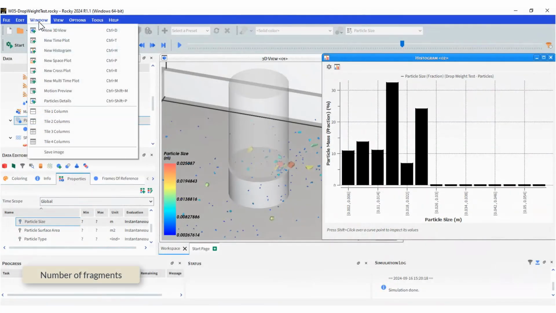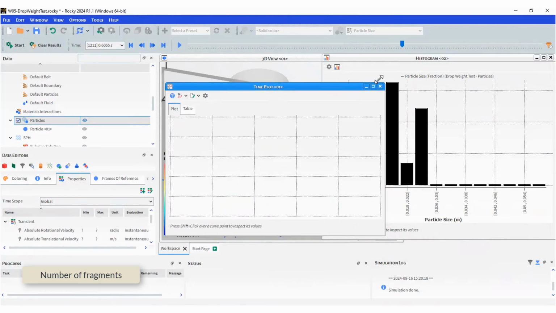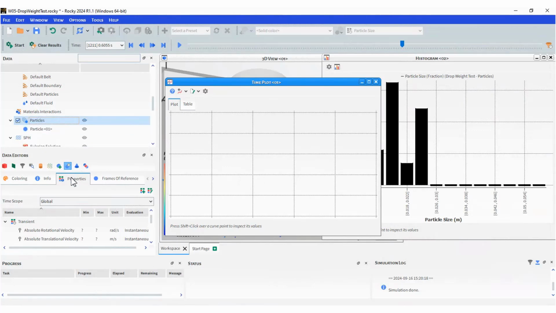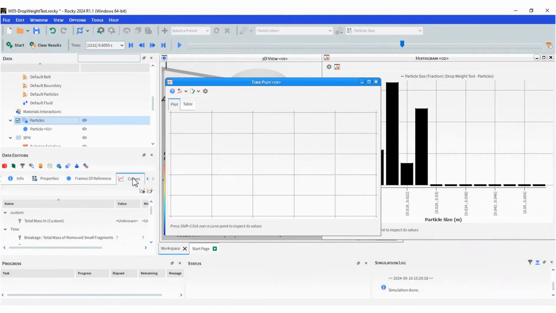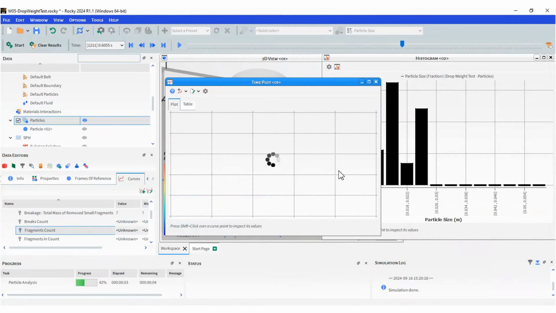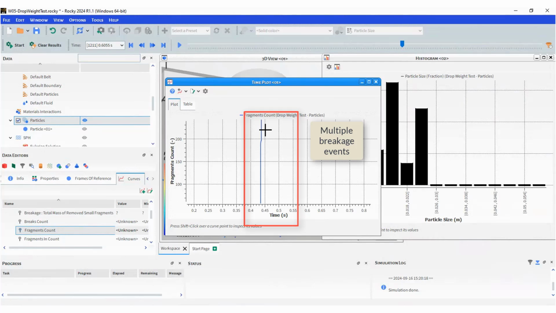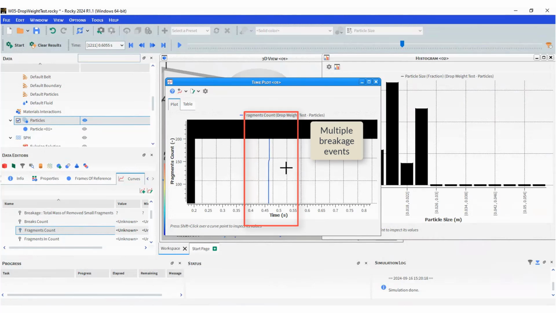We can also obtain the fragments count in another graph. Again, create the plot and then drag and drop the variable. On the vertical axis, you can see the number of fragments. The plot also indicates the time period during which the impact occurred.